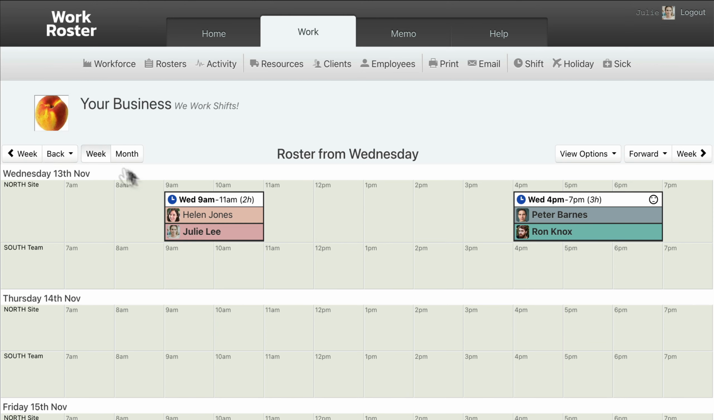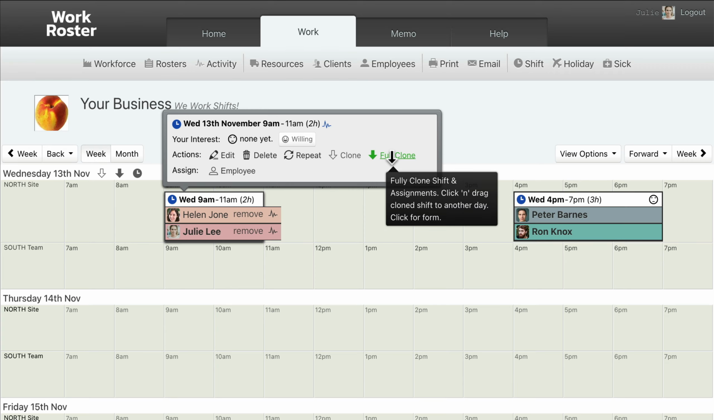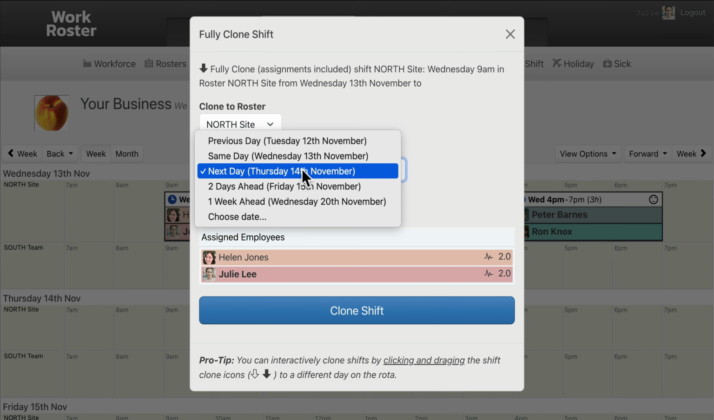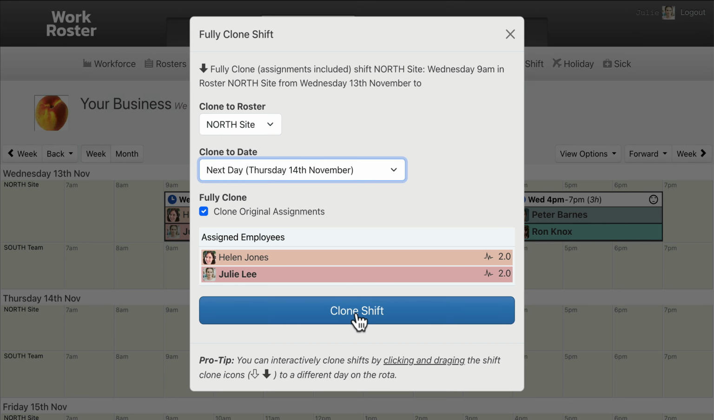Instead of using click and drag on the various clone controls, you can just immediately click on the clone control to bring up a clone shift dialog. Using the clone shift dialog, you can copy shifts to a different roster or to a date far in the future.